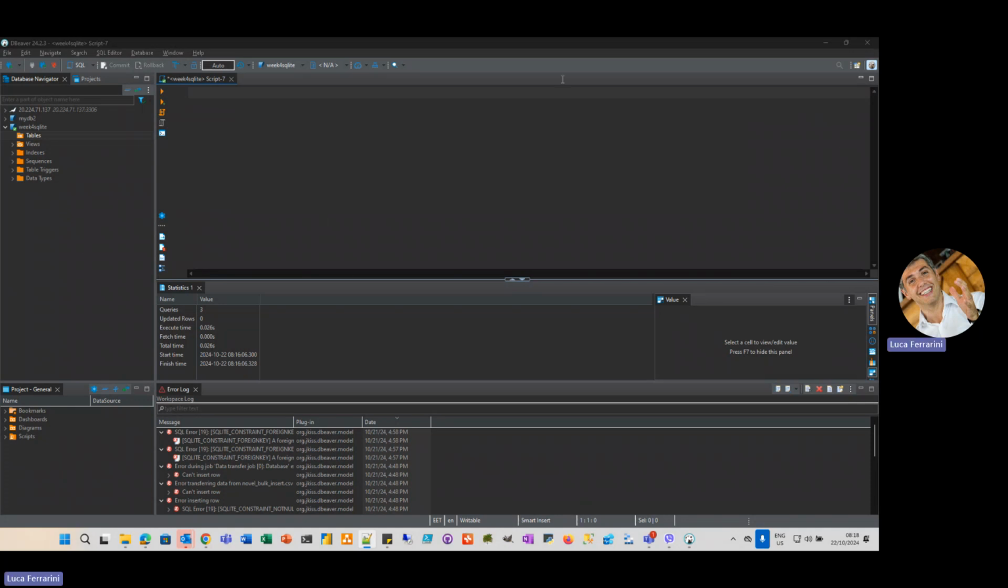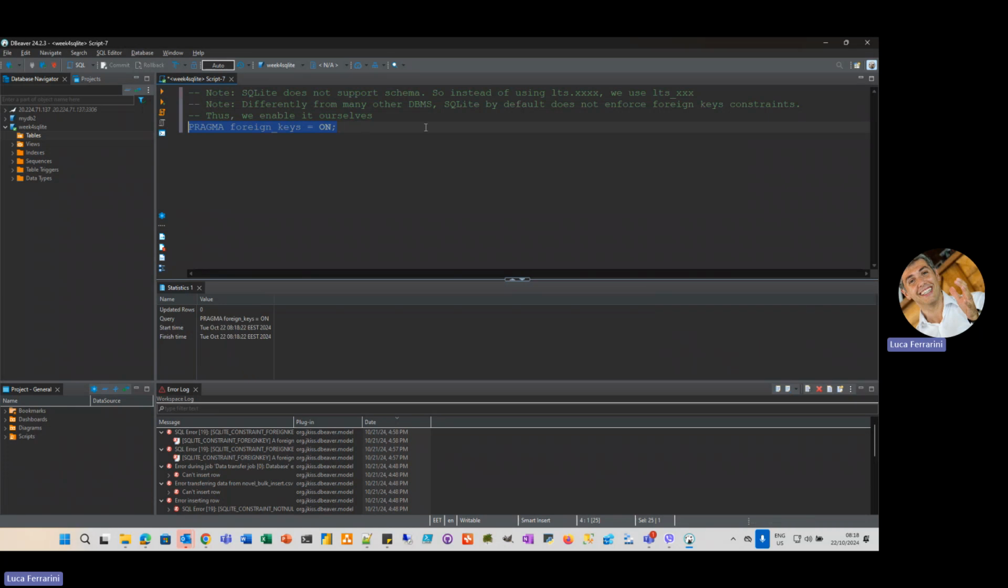We are once again in the Beaver here. We are connected to our database. And as you can see, we start with an empty DB. There are no tables in here. So the very first thing we do is just to enable the checks on the foreign keys as we did the other time. So let's start with doing this. We highlight and we run this query. So now the checks on the foreign keys are enabled.